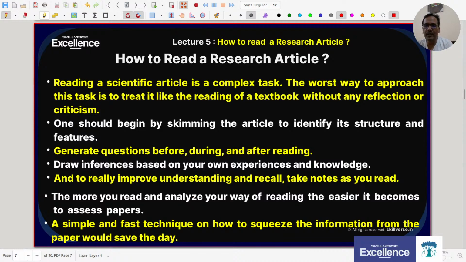But now the question is how to read a research article. Reading a research article is a very complex task. I have mentioned this, it is very complex. The worst way to approach this task is to treat it like reading a textbook without any reflection or criticism. If you are just reading a research paper at bedtime, just like a textbook, then this is not good.